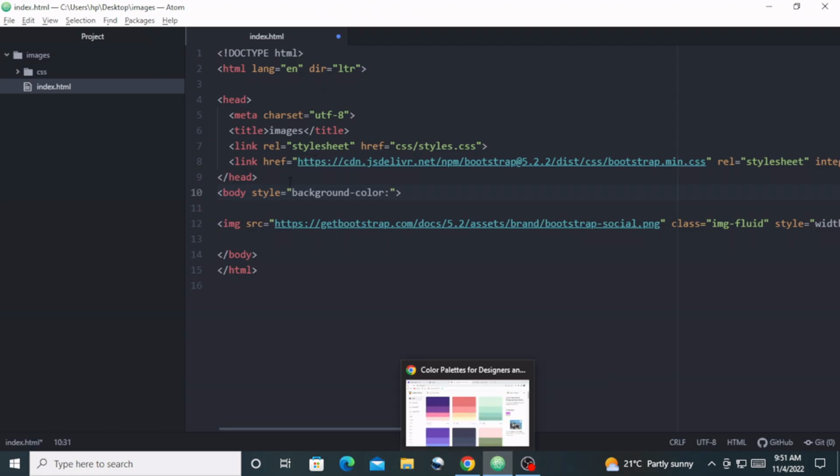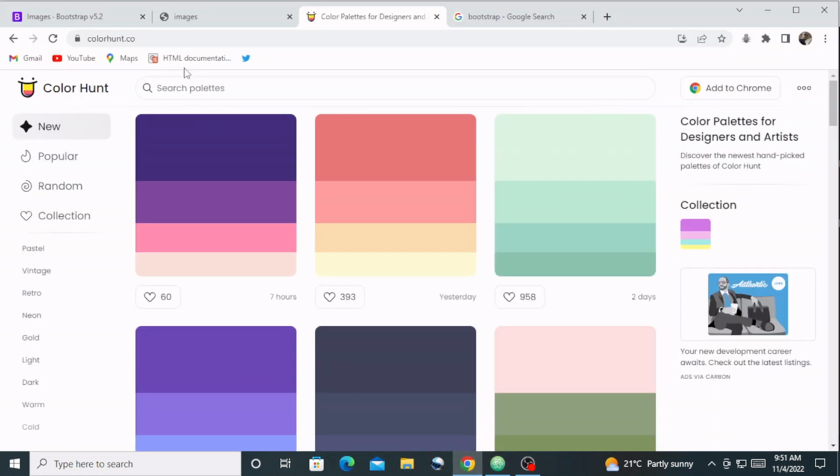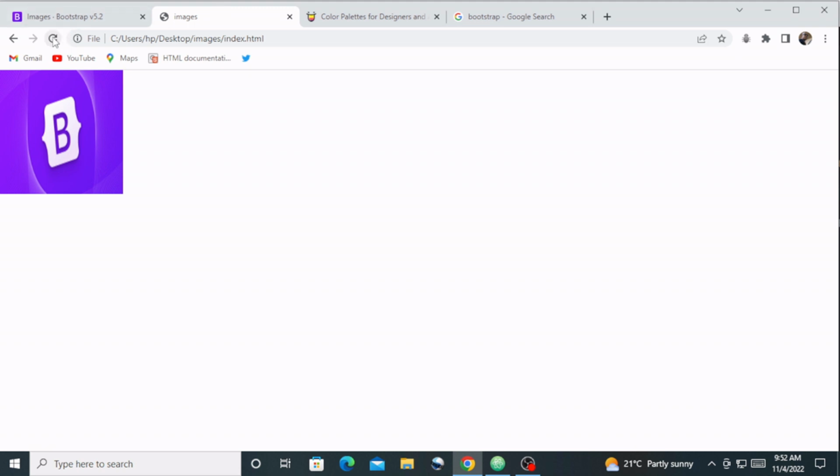So let's go back inside here. I'm going to paste the hex code here. It's very important to ensure that the hex code is preceded by the hashtag sign for it to work. Now let's go back into the browser and refresh to see if we've managed to successfully add the background color. Now there we go, we have that background color.